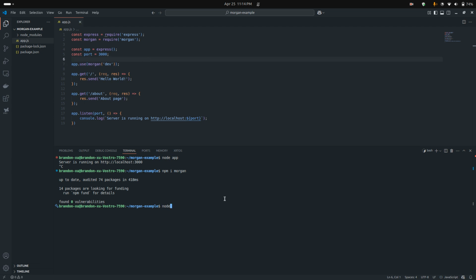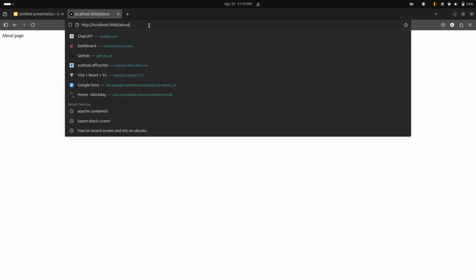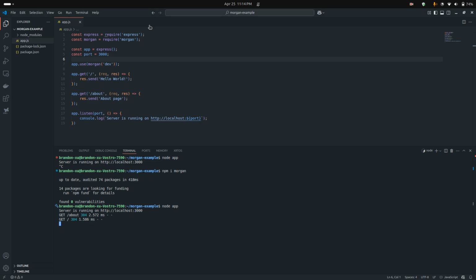So now if we rerun this application and access these endpoints again, we can see these nice logs here. And we have 304 because we've already accessed these routes, so it's cached probably. You can see the API time, response times here, and some info about the actual request.